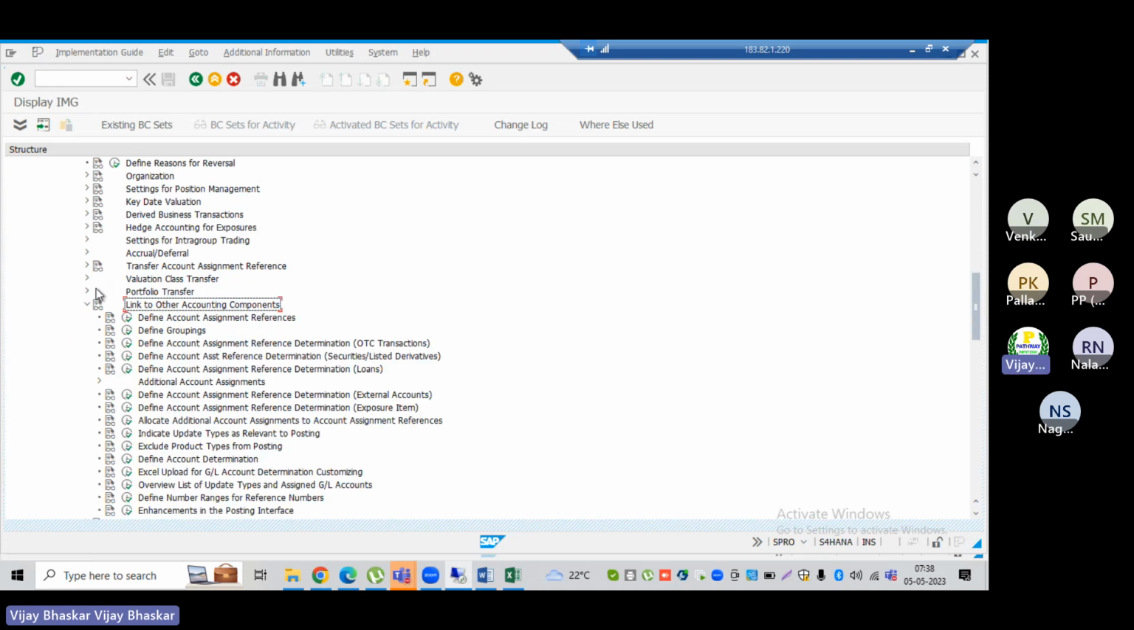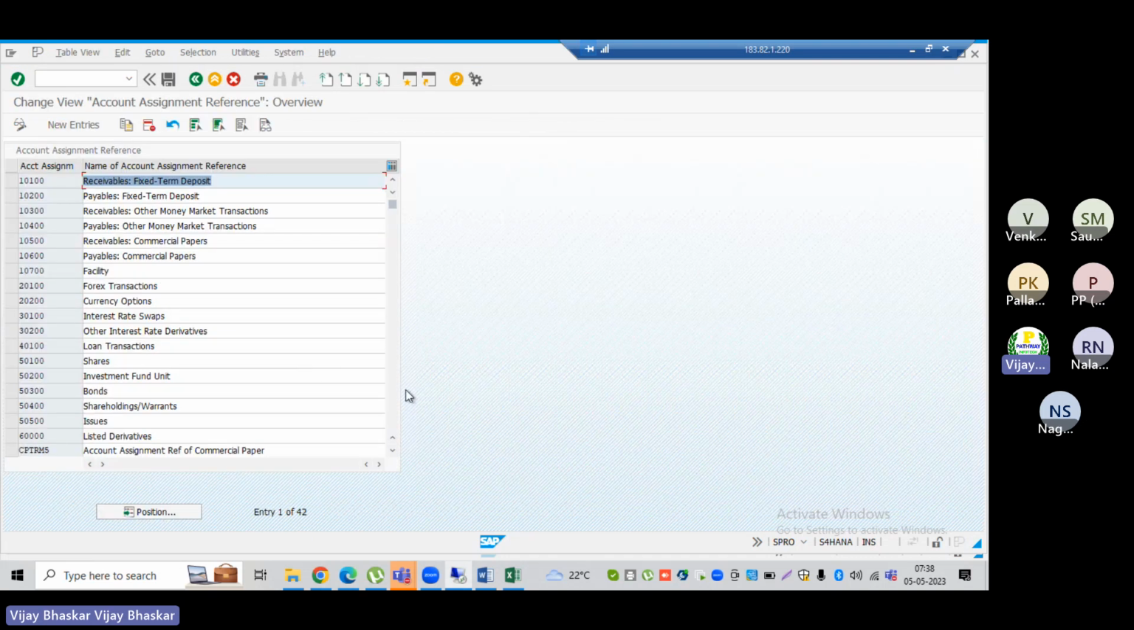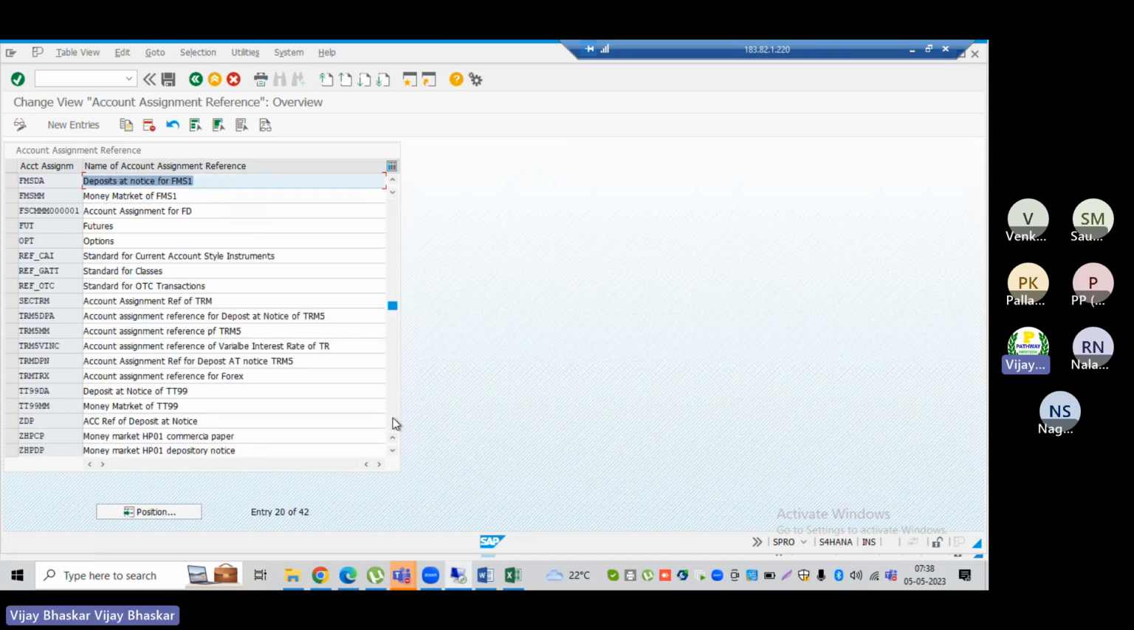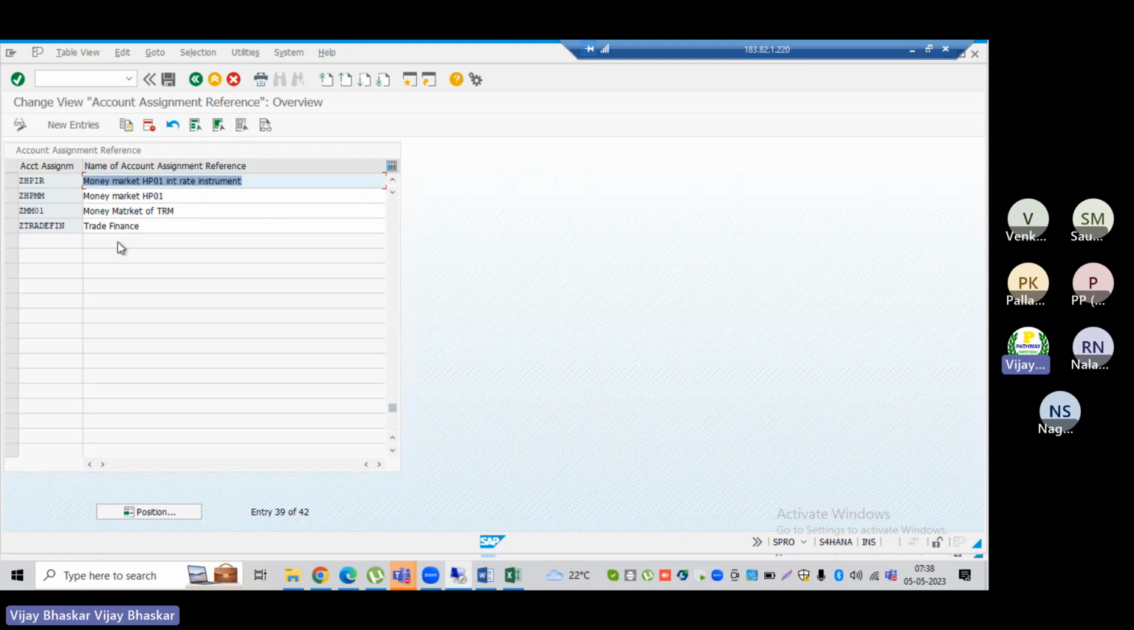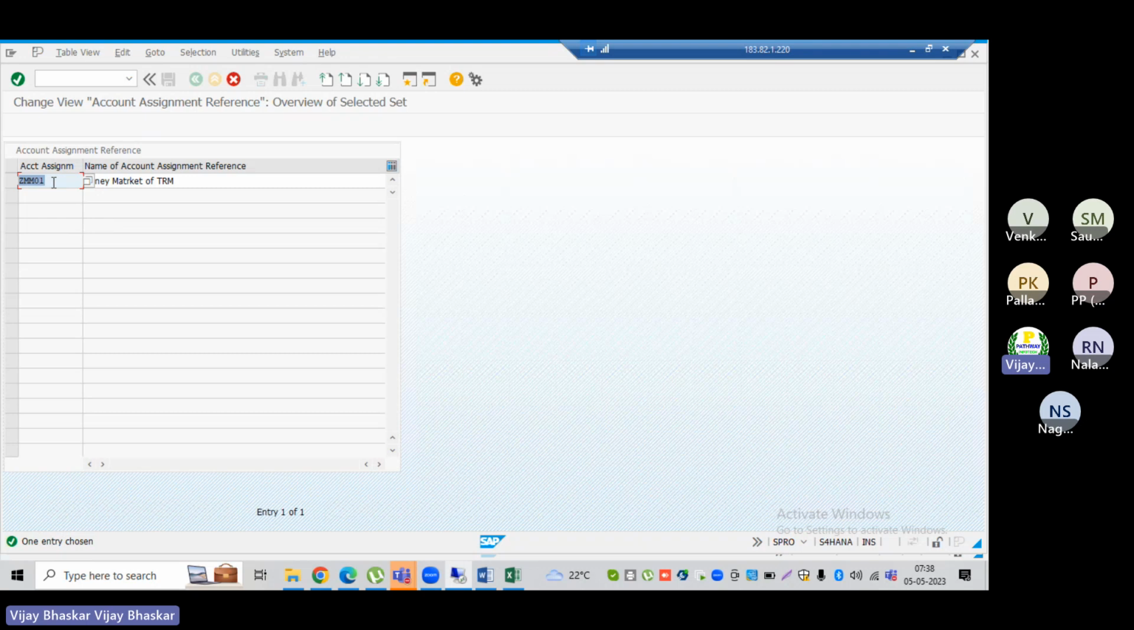Link to other accounts. Yes, here it is. Okay, fine. Define account assignment references. So here, directly, if I go to the transaction code. Yesterday we have seen that is for the group related, but now if you want to define a separate one, what we can do is just copy this one. It's just a description only.